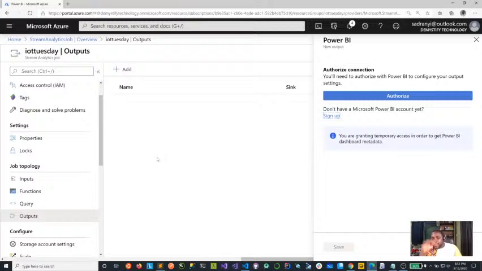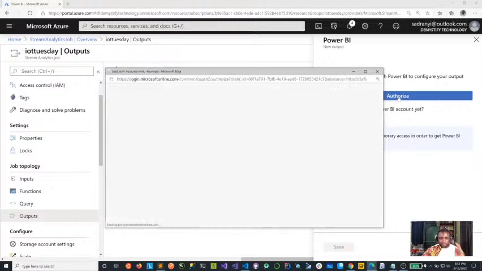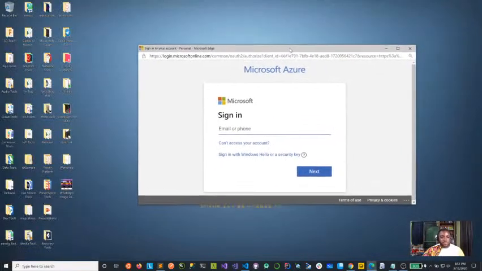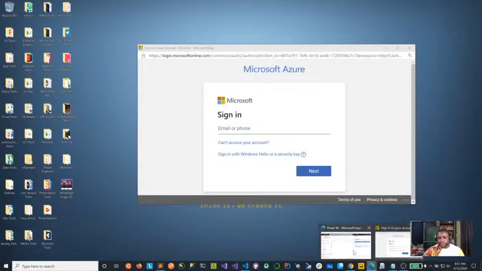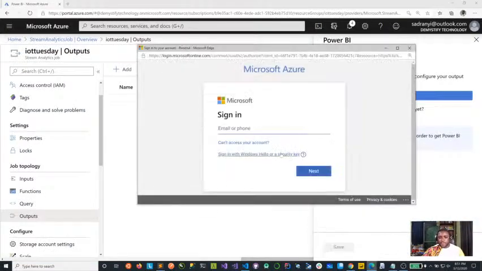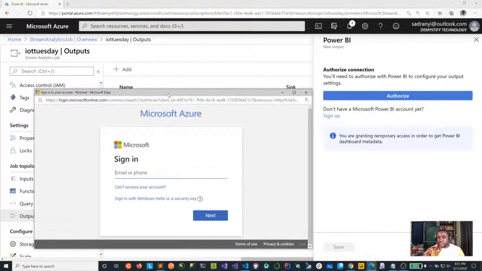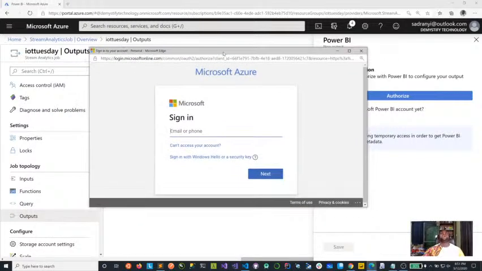I don't think I have Power BI on this particular account, but let's see. Let's authorize this and let's see. Get Power BI. Okay, I think I have one that is demystify. Oh no, I think. Hold on. I think I have one. Let's try this.